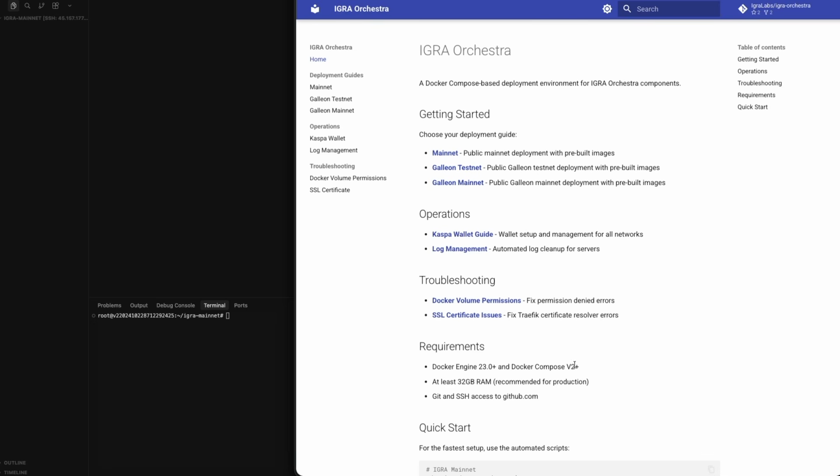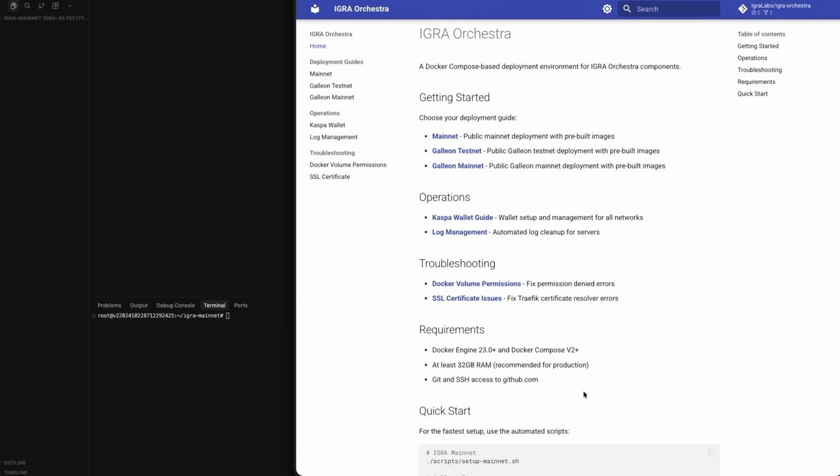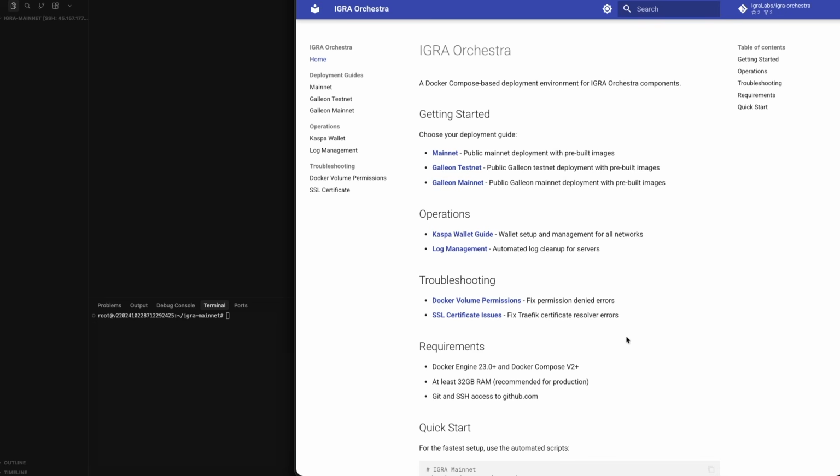And it gives you some of the system requirements, right? You're going to have Docker Engine and Docker Compose, need at least 32 gigs of RAM. As we said, at least 3 terabytes of SSD storage. And then you've got SSH and Git requirements to actually pull down the repo that we need all the files for. In getting started, we see 3 different versions of the network.